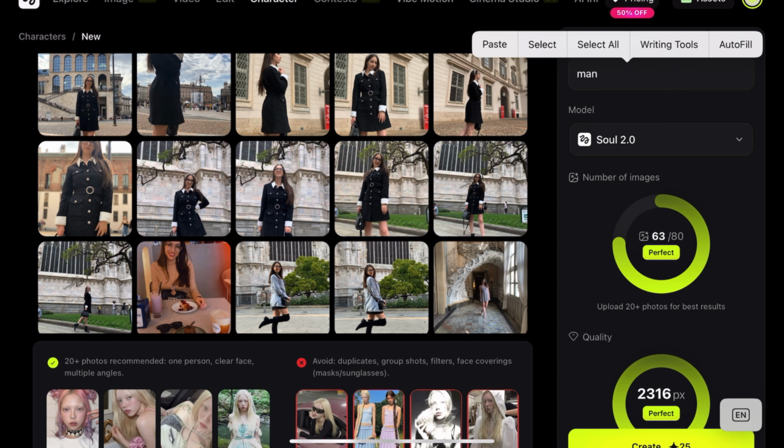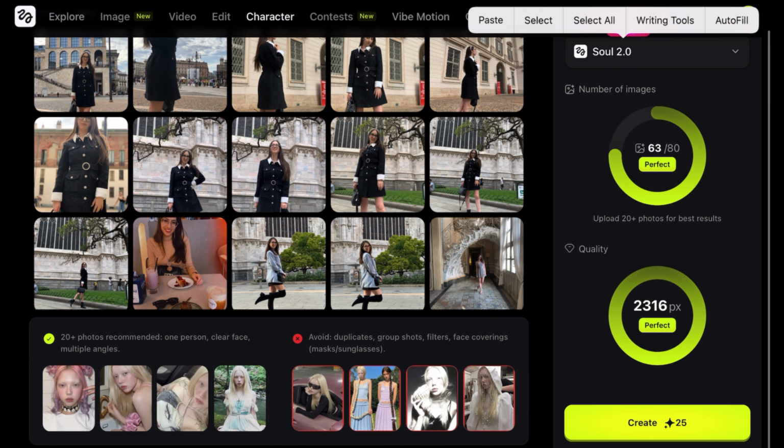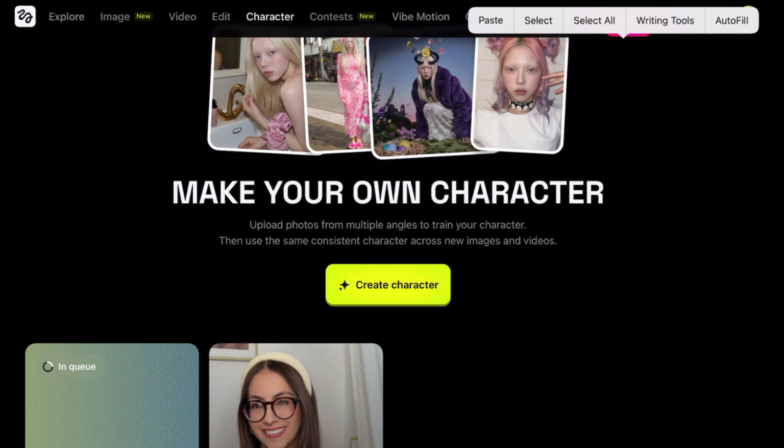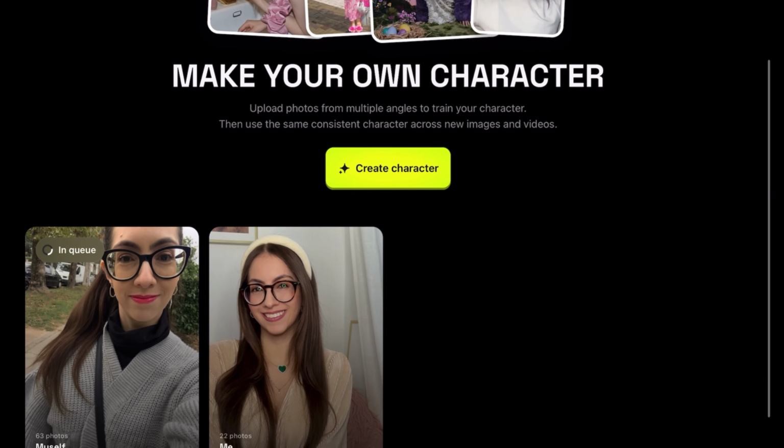Let me change it. Well, I'm just doing myself, so let's just put it like this. And now let's generate. I'm very excited to see how it goes. It's in the queue. Okay, awful selfie that it just made there.